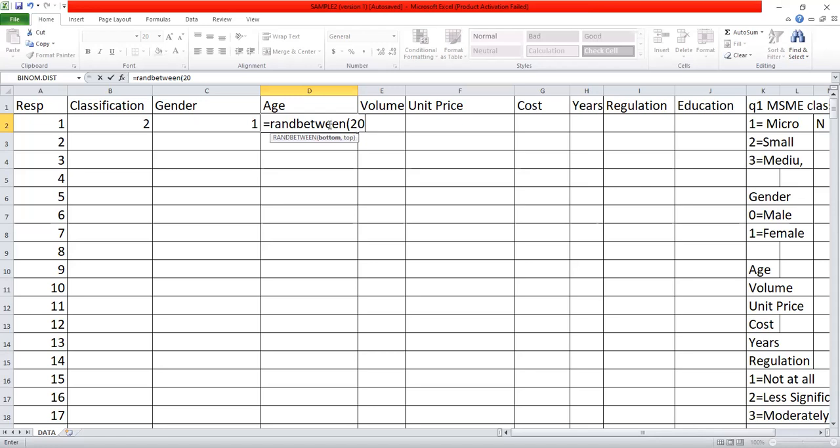Anyway, around between 20 and 70 years old. Then volume. Volume also is in millions of quantities or thousands of quantities. Let's just say that the volumes here.